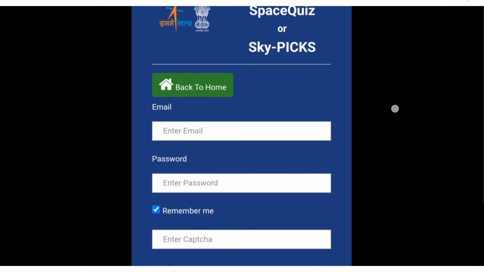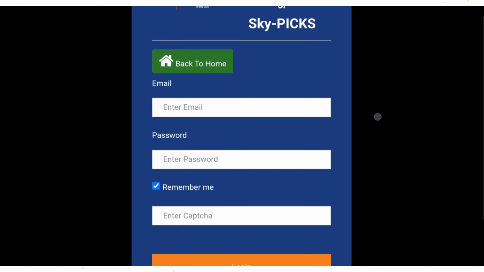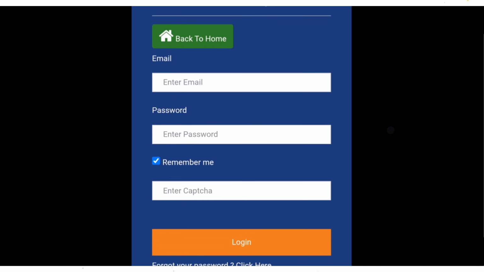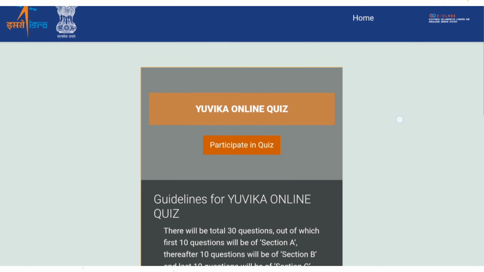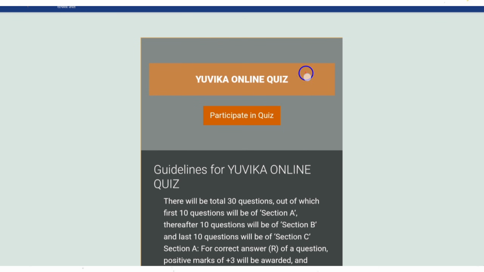Again you need to enter your login ID, which is your email, and your password for the quiz. So now let's log in for the quiz. So now here it says Yuvika online quiz, participate in quiz. And again a few guidelines: there will be 30 questions, out of which the first 10 questions will be of section A, thereafter 10 questions will be of section B, and the last 10 questions will be of section C.